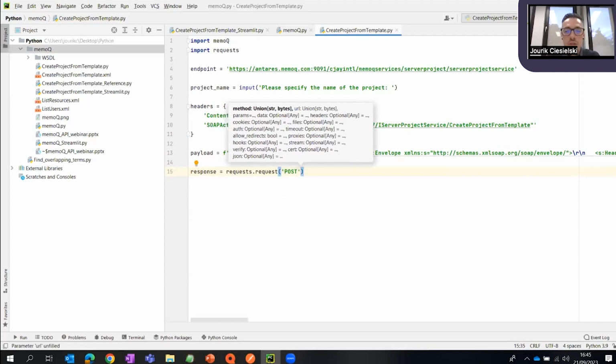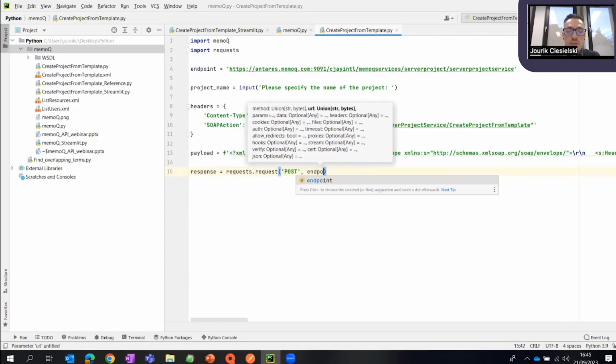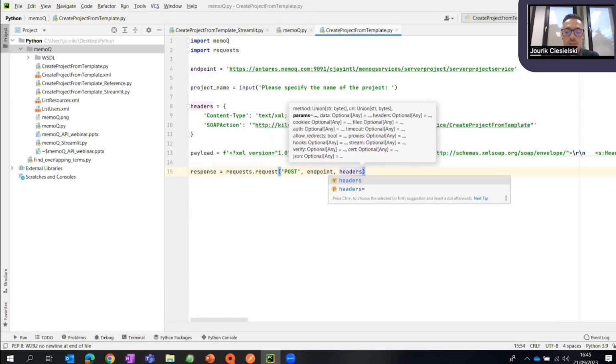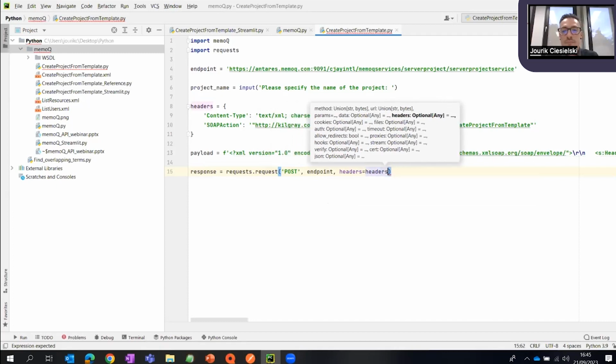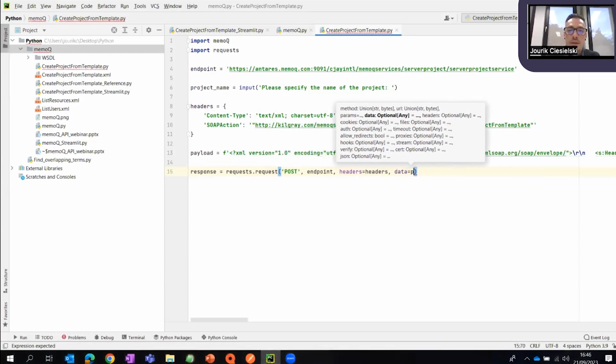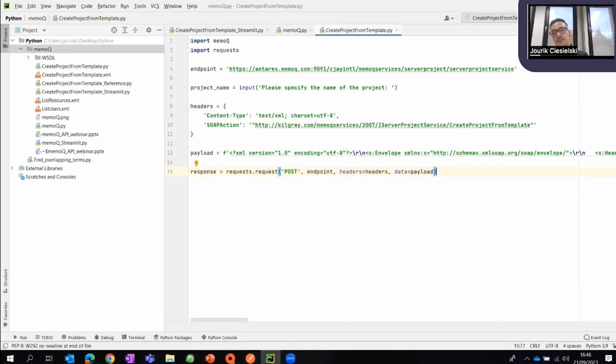This is not crucial. I'm going to use the endpoint from my endpoint object. I'm going to use the headers from my headers dictionary. And I'm going to use the data from my payload object. And this is it. This should be more than enough to create a project on our memoQ server using a template.